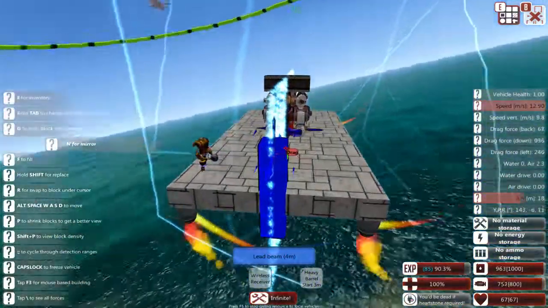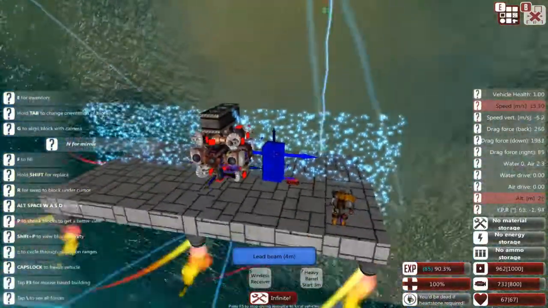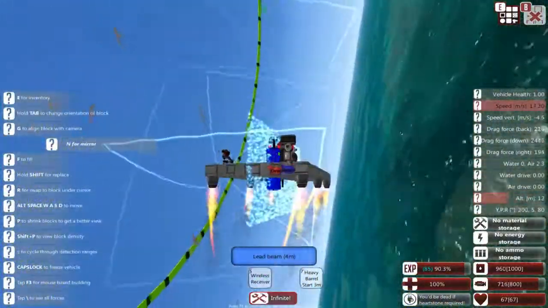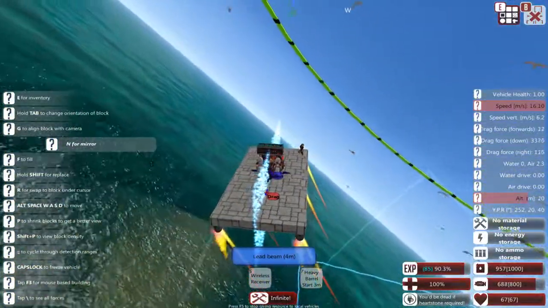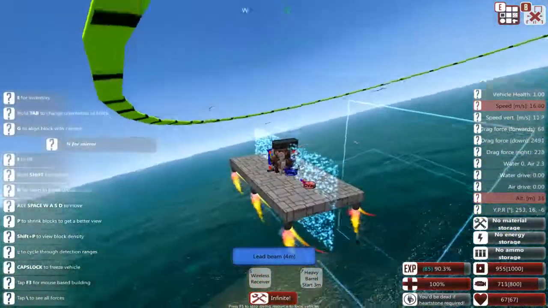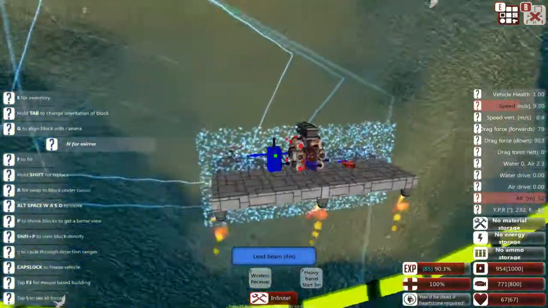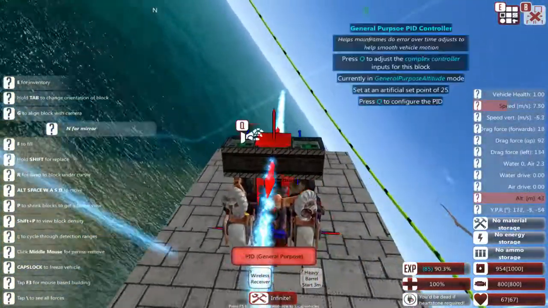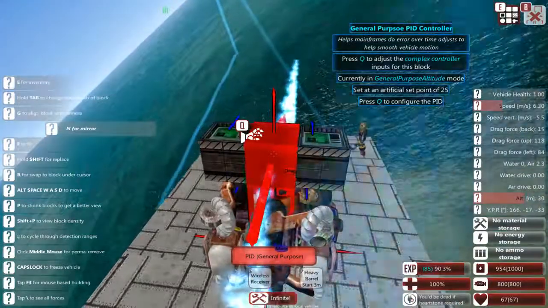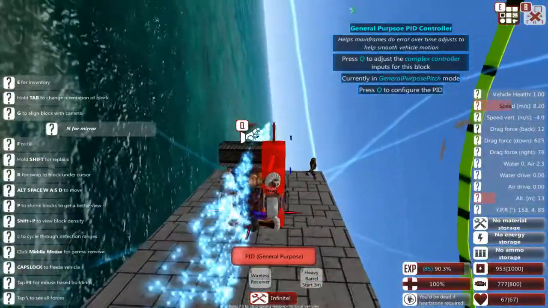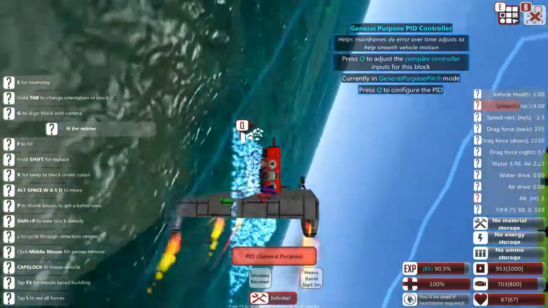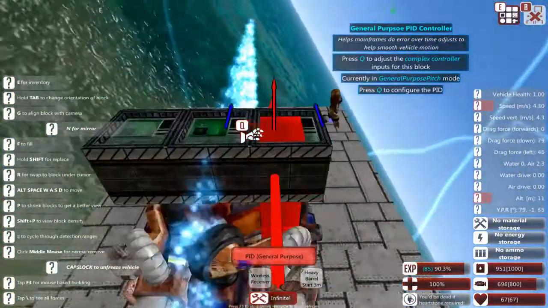As you can see, it doesn't recover at all. The pitch is way too unresponsive, and roll also seems somewhat unresponsive. But it will recover eventually if it doesn't crash, like it just did.